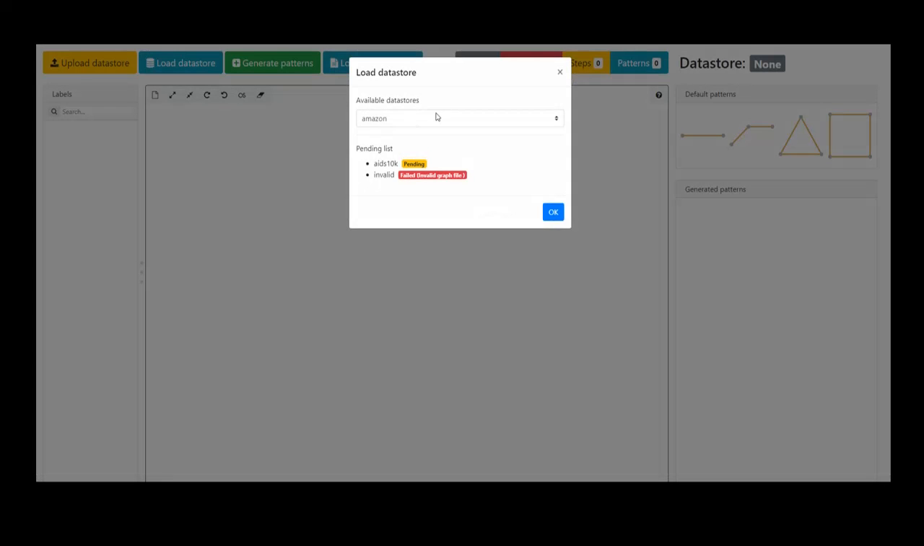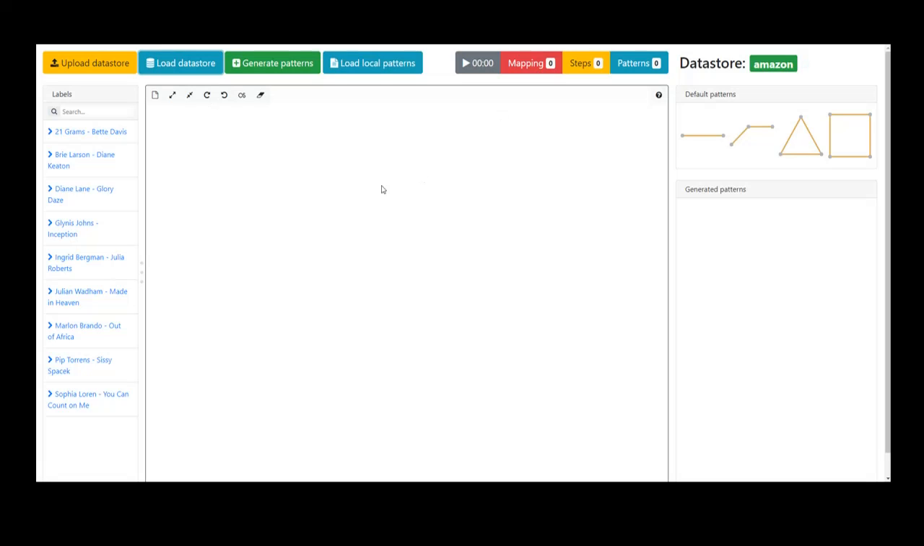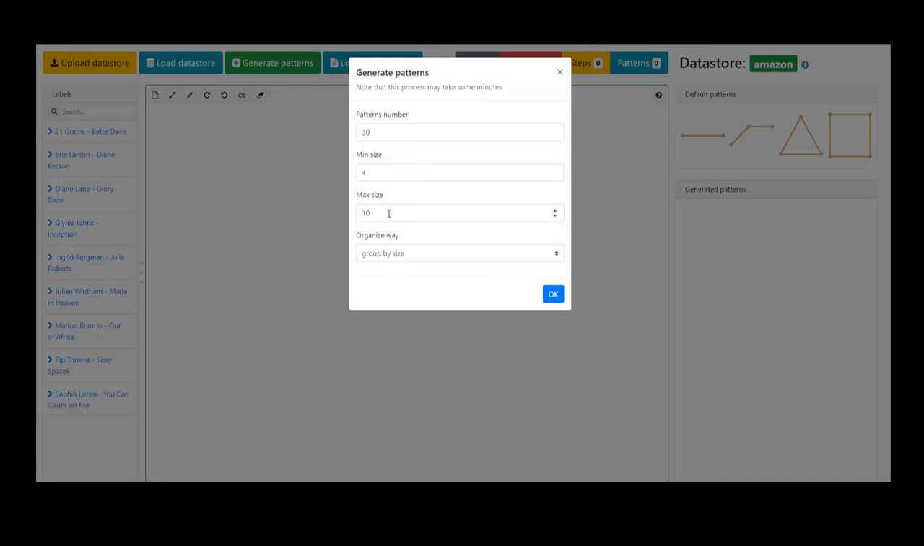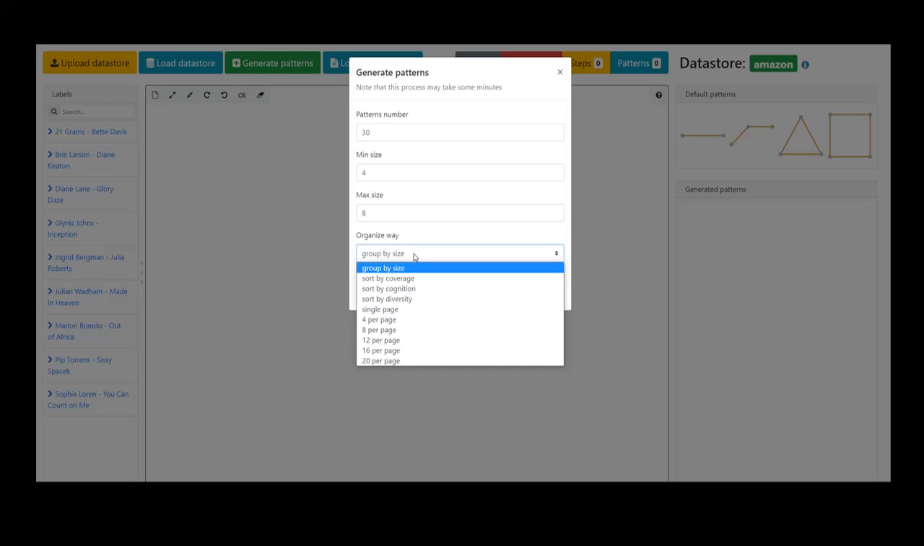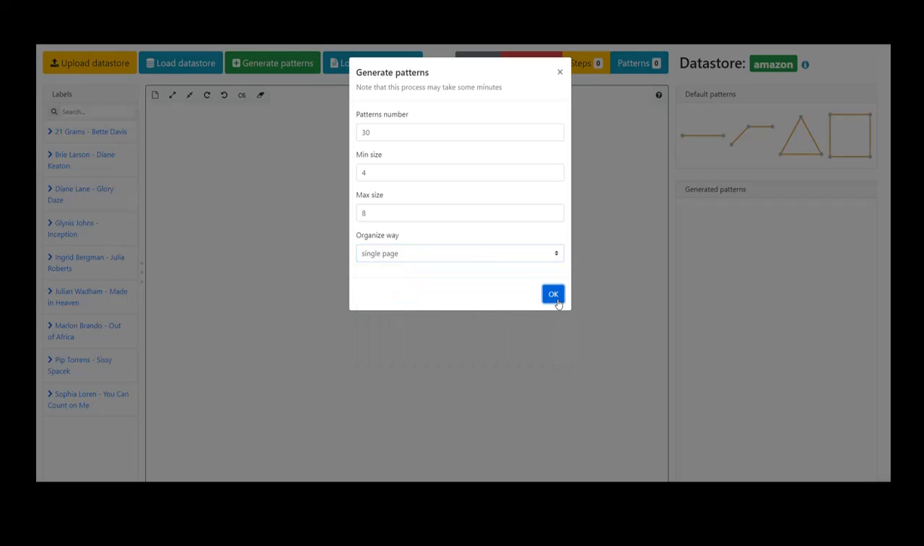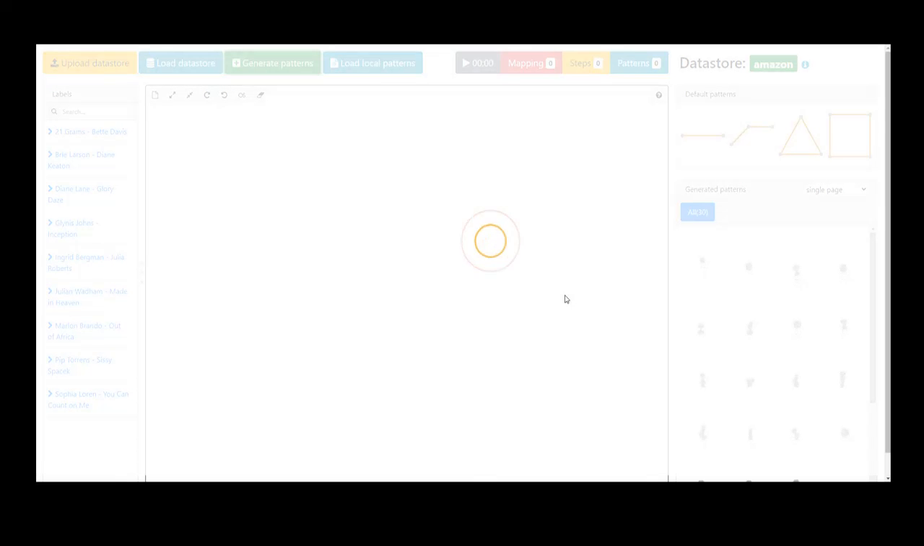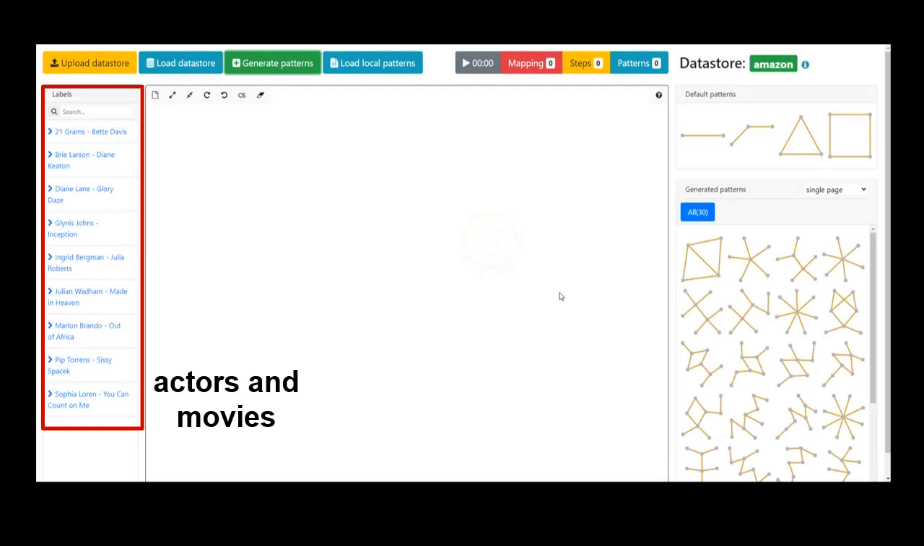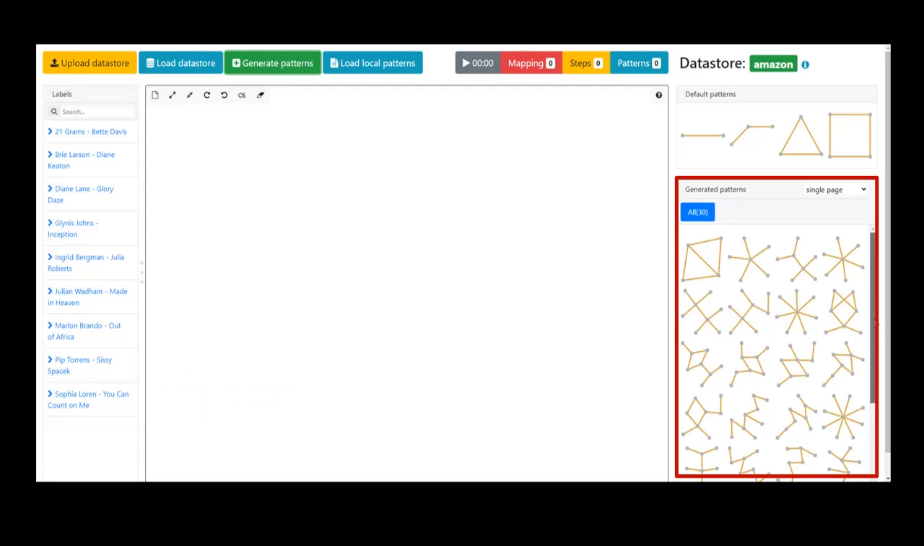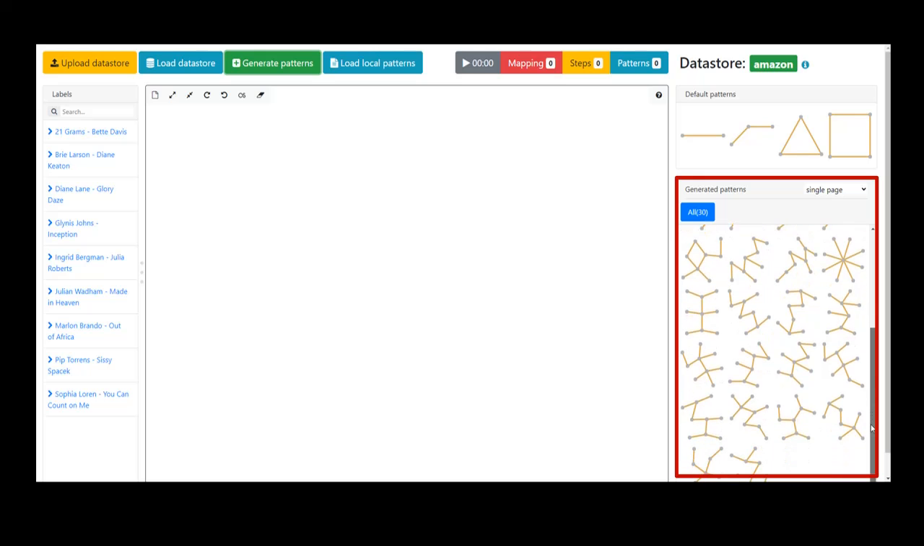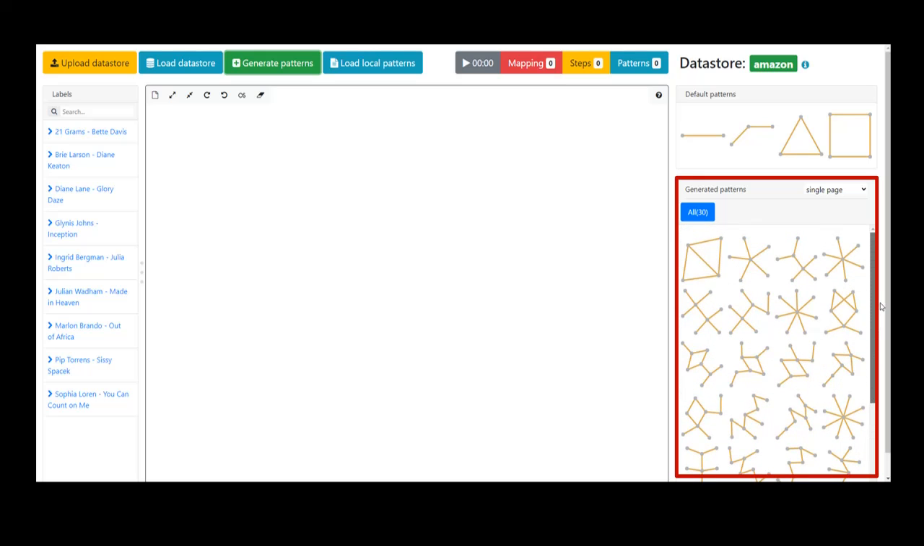We shall now demonstrate the bottom-up search paradigm on Amazon dataset. First, we select the Amazon dataset. Then, we configure the plug properties consisting of the number of patterns in the set and their minimum and maximum sizes. In this dataset, the labels represent actors and movies. The generated patterns can be easily browsed and interpreted due to PLAYPEN selection of patterns with lower cognitive load.